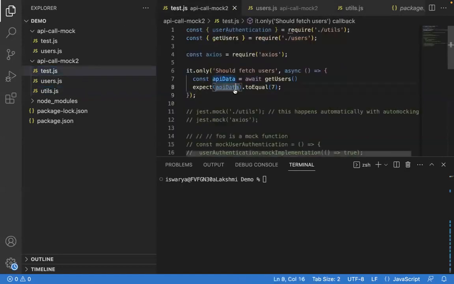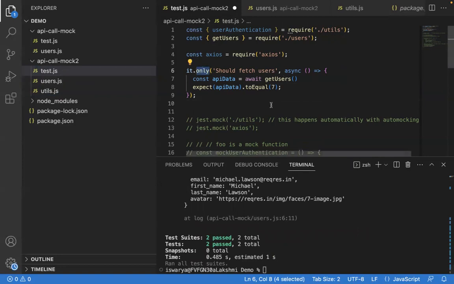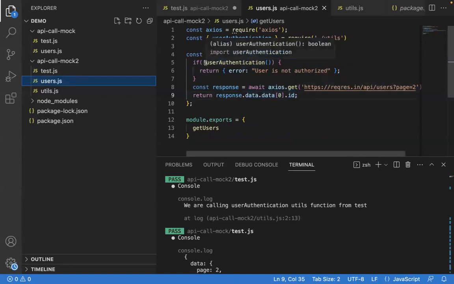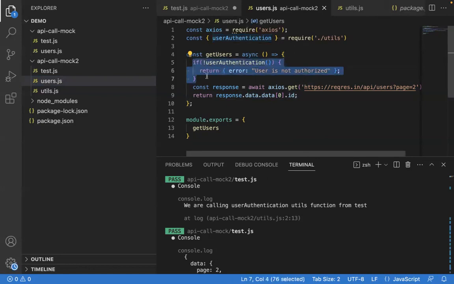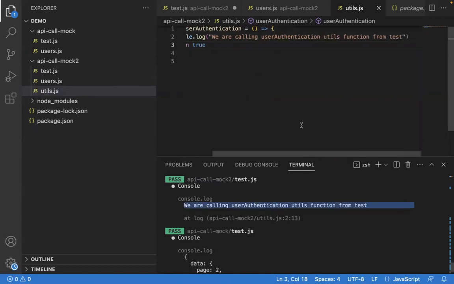In this case, I am going to do npm run test now. If we run npm run test with only, it means that only this test case is run. And if I go to users.js, it calls user authentication, which returns true, so it does not return any error message. So it comes to this call now. If I go to user authentication, I have put a console.log statement to know whether it is hitting this file or not. So here it prints whatever we gave here.